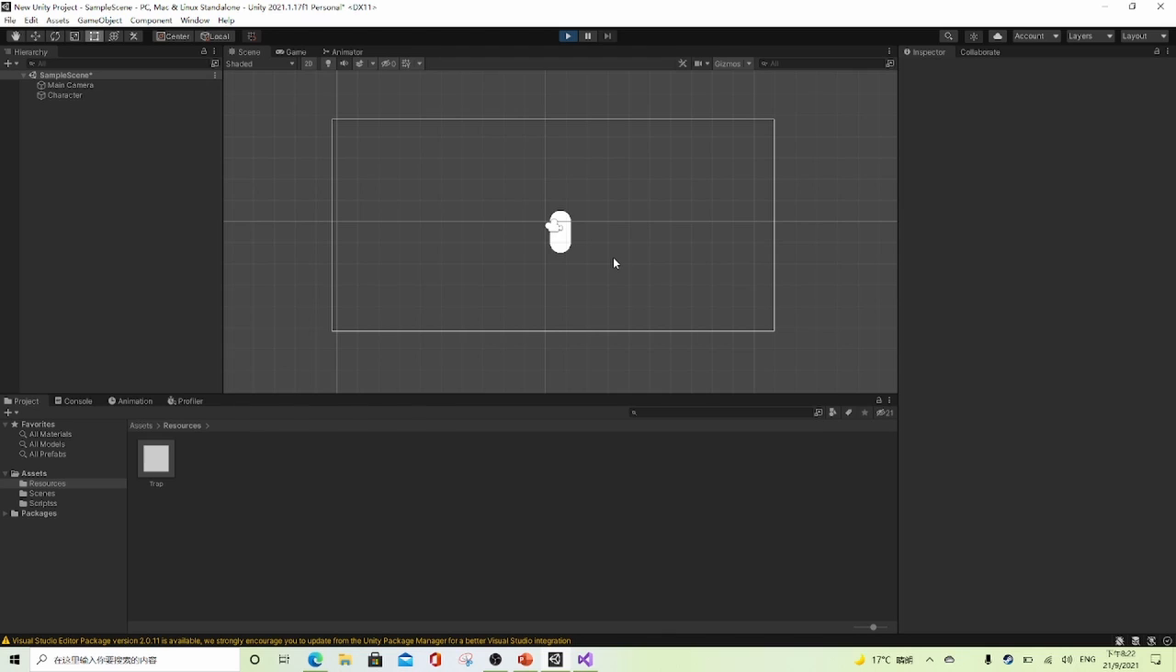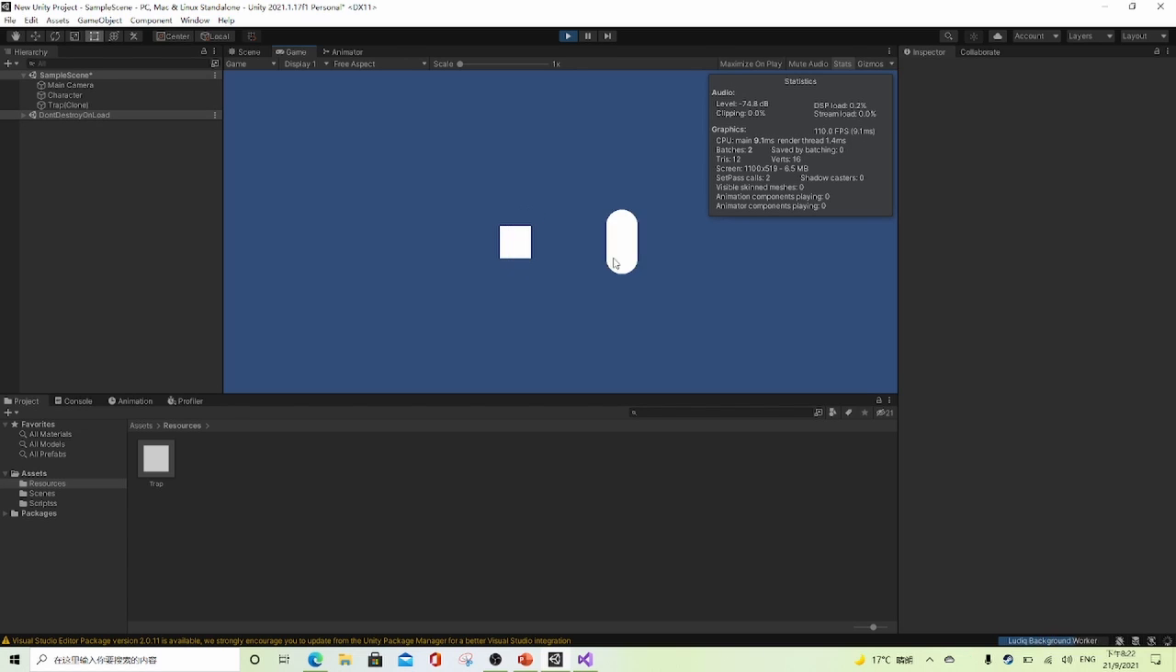Then we see what we're going to do. So create a trap here. It disappears after 5 seconds.